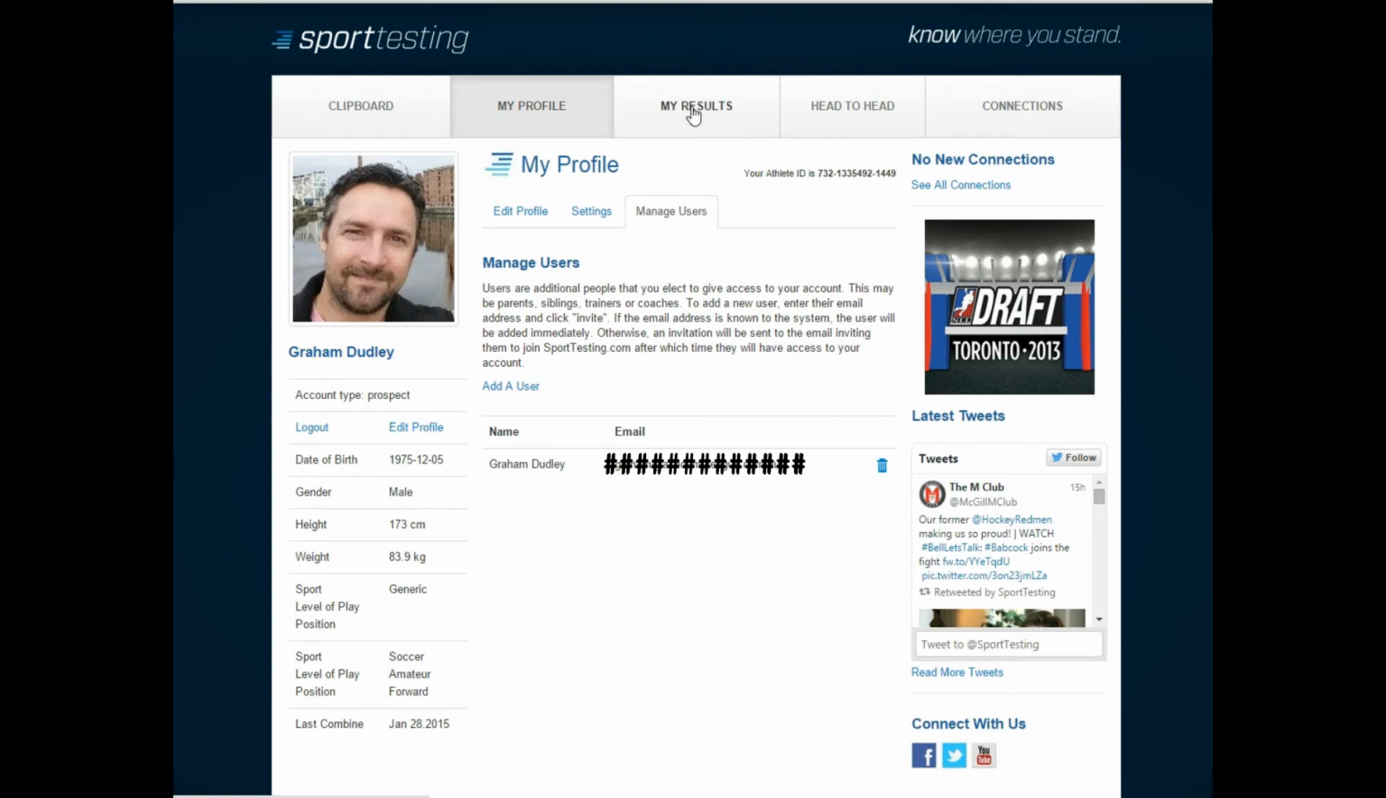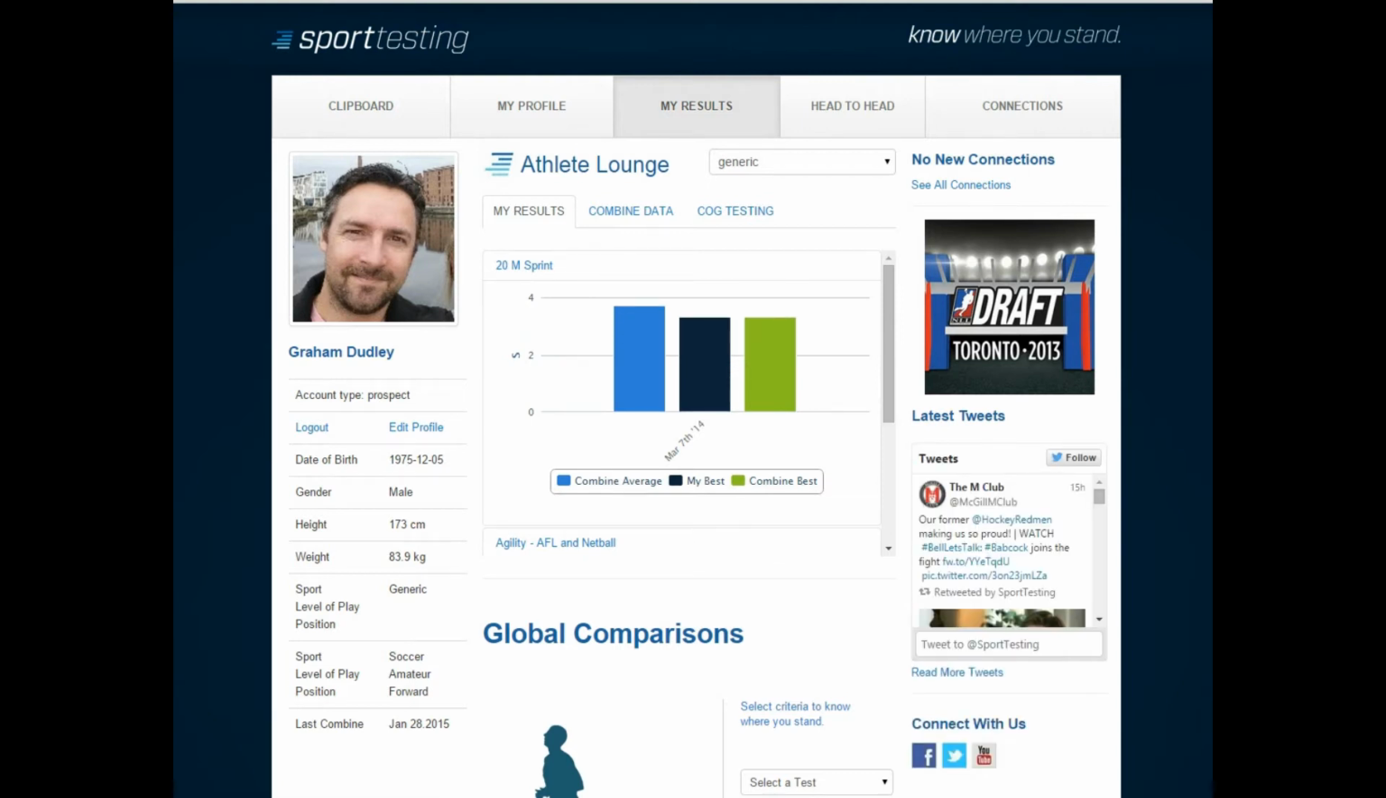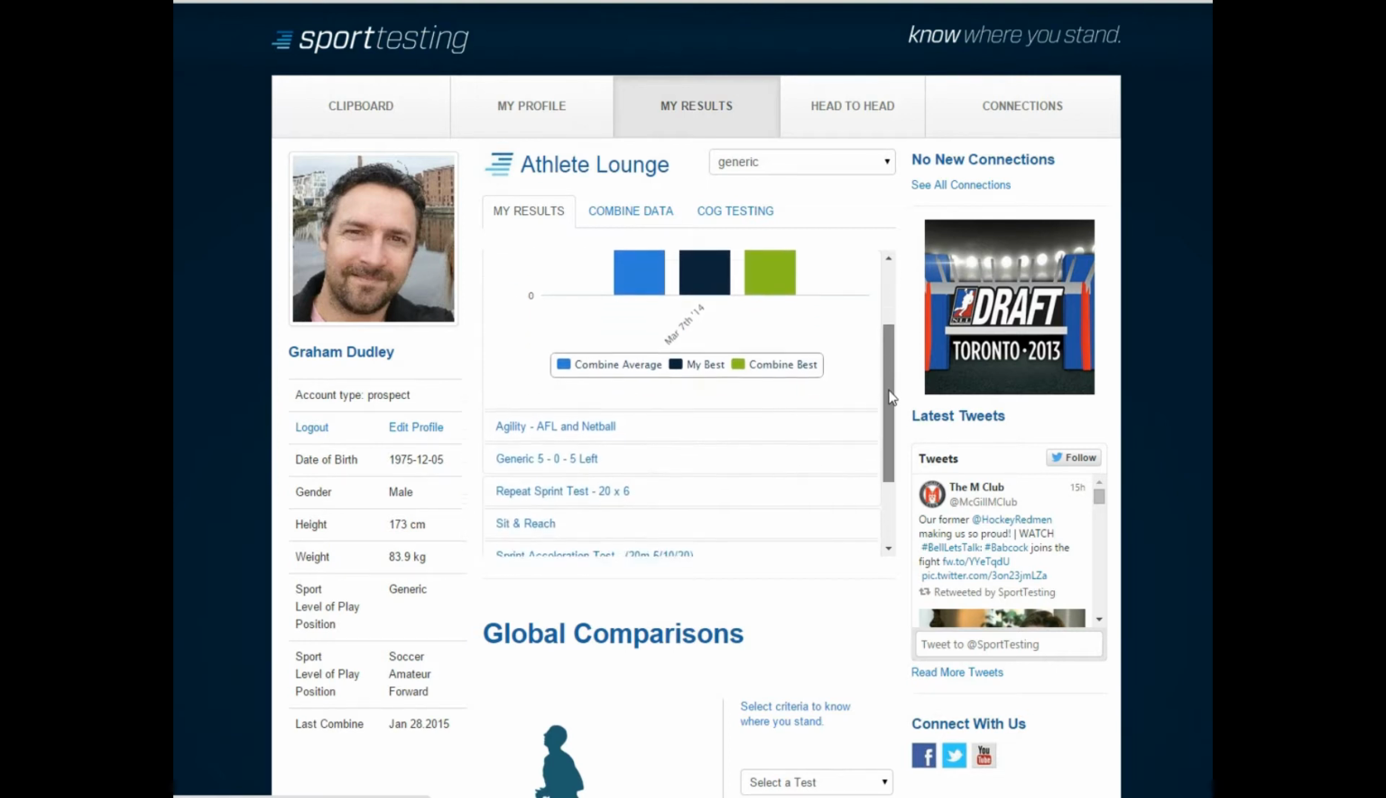Now the important side is the results. Once you've taken a test or you've been involved with an Academy League testing, all the data is uploaded from the combine straight to your account. What we're looking at here is the results in very easy to understand graphs and each of the combine averages.